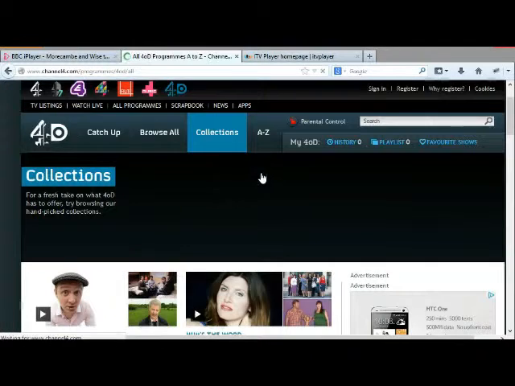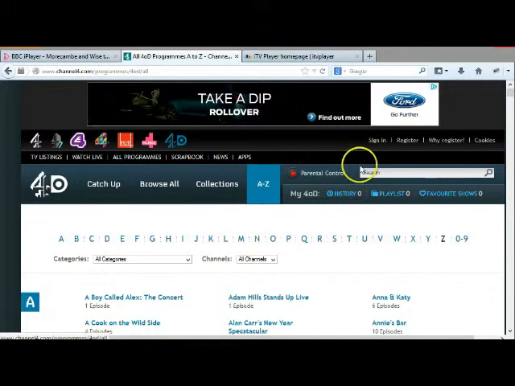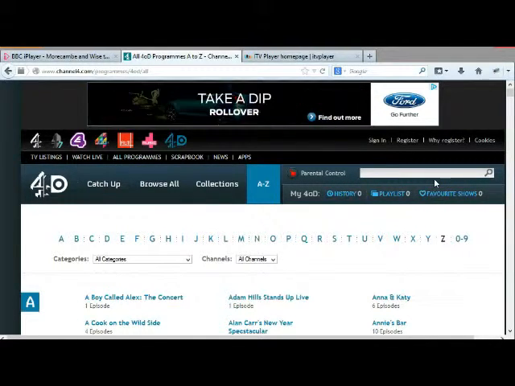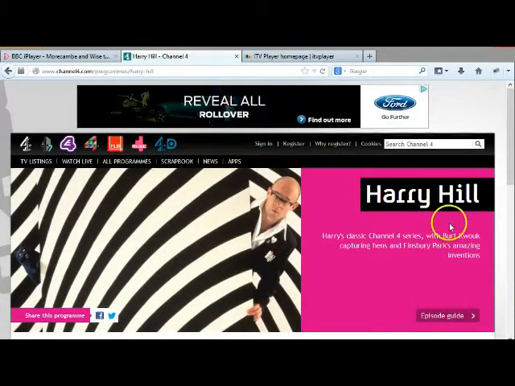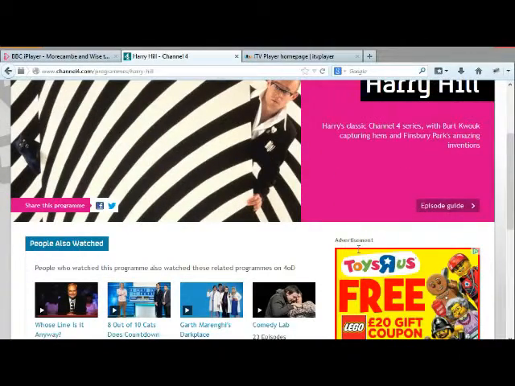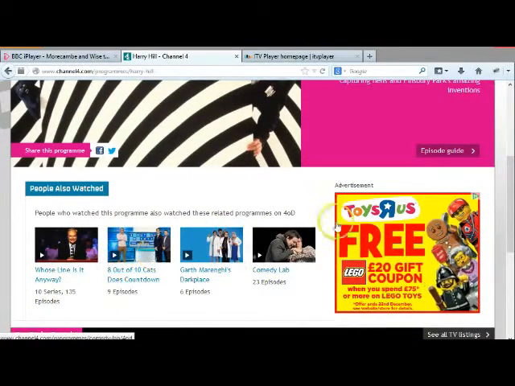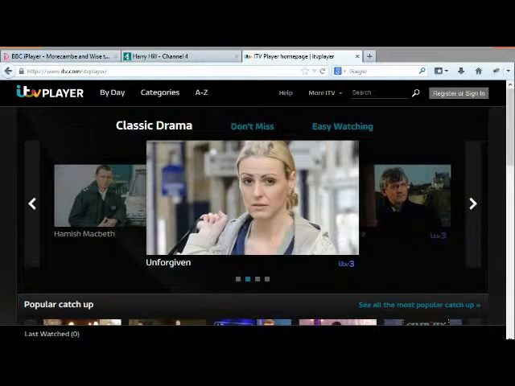I can also look through an A to Z listing, so if I know the name of a program, I can go through and find it in that manner. I've also got the ability to search. So I could go and search for a particular program. So if I was to type, I don't know, Harry Hill, there's Harry Hill, and I click onto that. And so there it is, there's some Harry Hill classics on there that I could actually watch, or other programs indeed that he's actually appeared in. Excuse me.